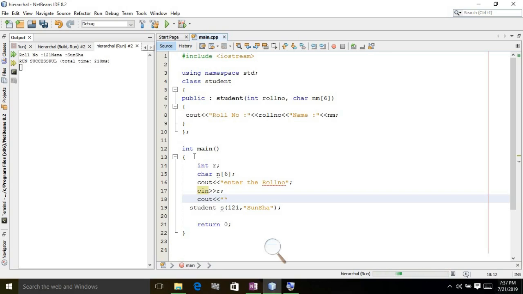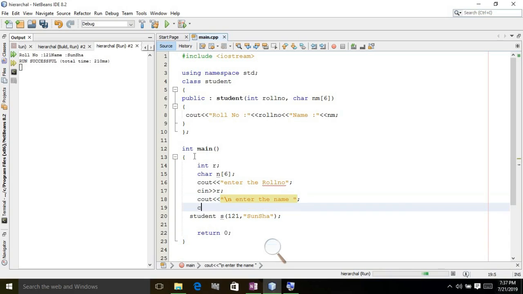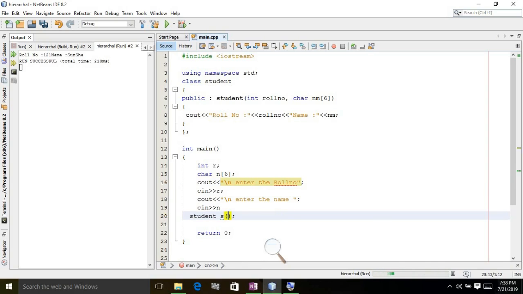Then cout, enter the name. We use slash n here, then we use cin to input the value in the n variable. Whatever variables we use here, we have to pass from the object of the Student class, the first is R and the second is n.